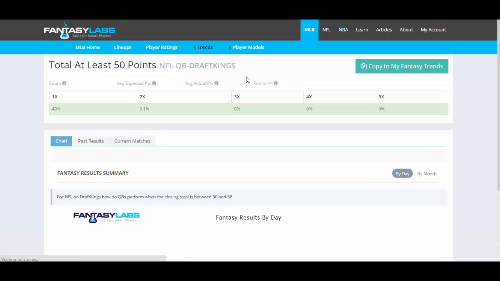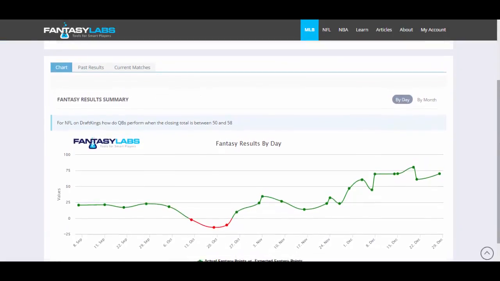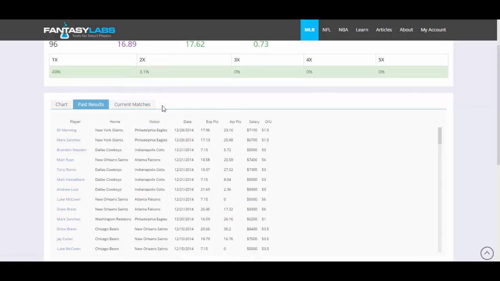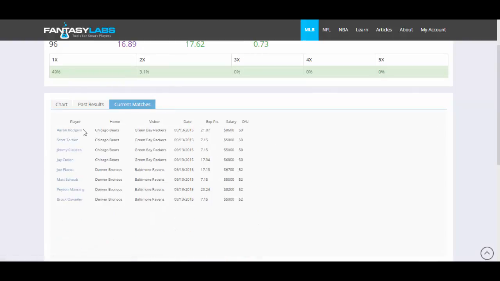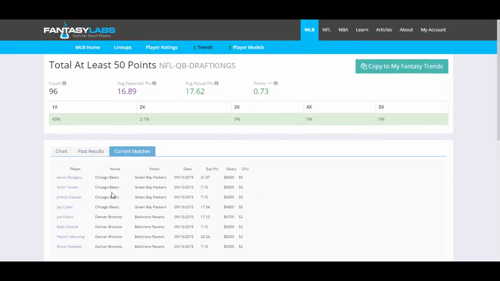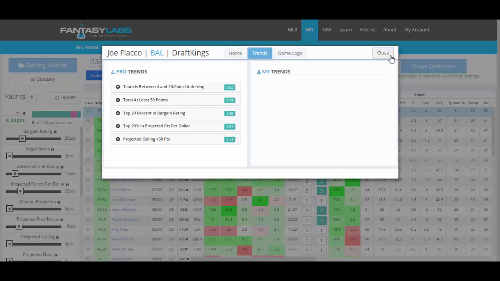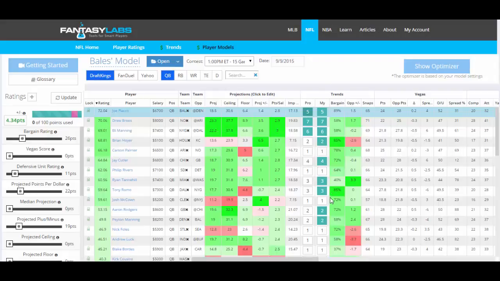You can also click trend details, and you'll be able to open up the actual trend within our trends product, see all of the historic performance, the past results that have led to the data, and then current matches. So these are the matches for week 1 of NFL that I'm looking at right now. These players are in games. Obviously, there's some backups in here, but Flacco, Aaron Rodgers are in games with a total above 50 points. So you'll also be able to see your trends right here within player models, and those are trends that you create in our trends product.